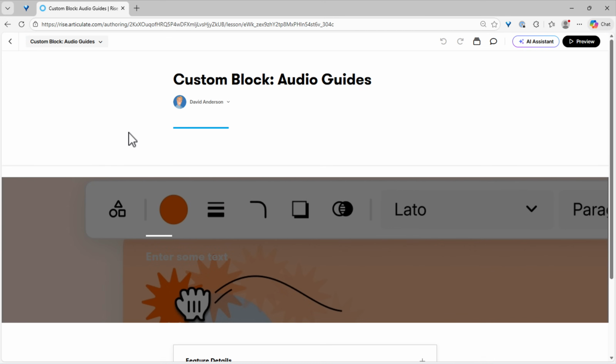All right, so this next one's all about custom blocks. Hopefully you know in Rise you can actually build your own custom layouts, kind of like you would in Storyline or even PowerPoint. Well, the custom blocks just got even better with a new series of audio guides templates. So you have even more options to work from. So let me show you how this new audio guides works.